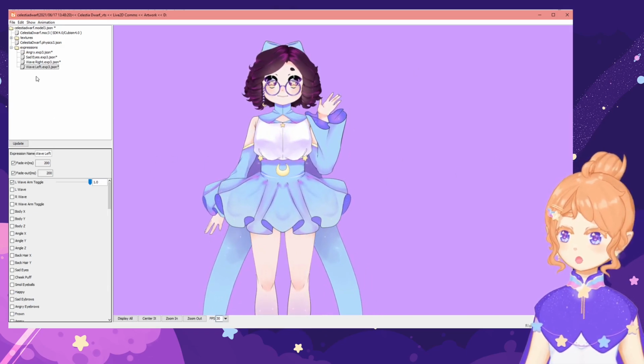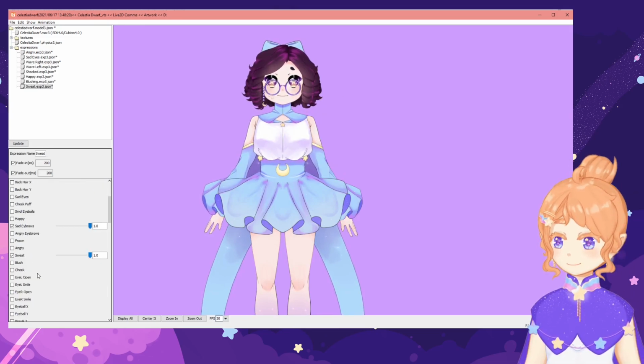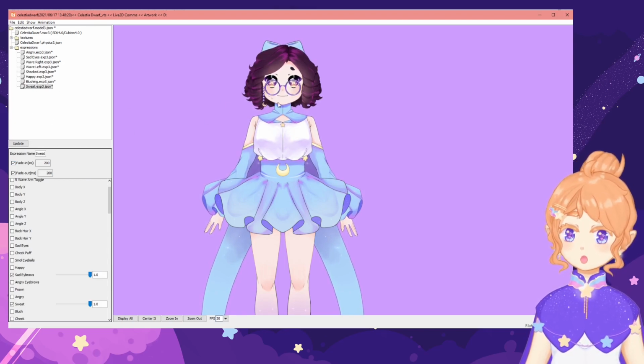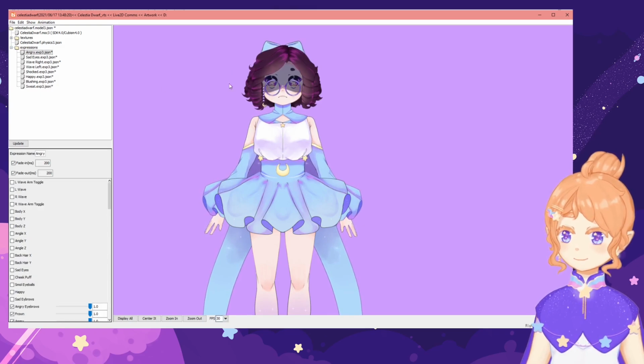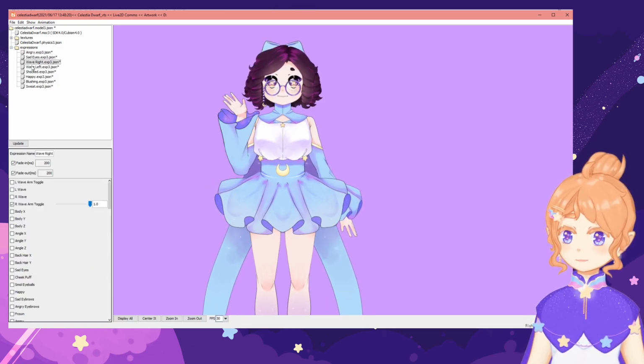Okay, so we have that, and I will get back to you when all the expressions are set. Okay, now we have everything set up, all of our expressions here. We did not add the cheek puff because we will be doing that in VTube Studio. So now we can check, make sure everything looks good, make sure all the fades work correctly.